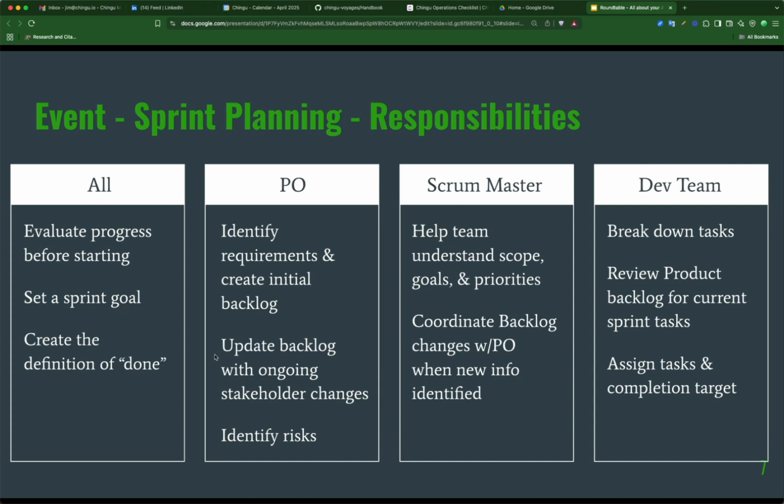Now, the other thing that the development team does is, once they've broken down these individual product backlog items into detailed tasks, they need to assign some type of completion target. In many cases at Chingu, saying the current sprint is the target is a reasonable target, and that's good enough.